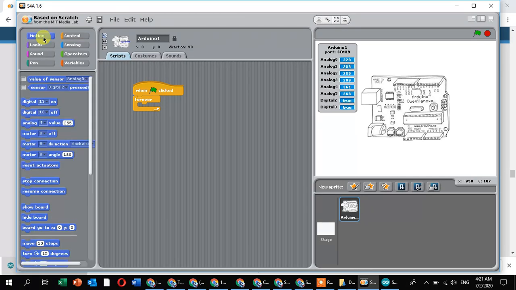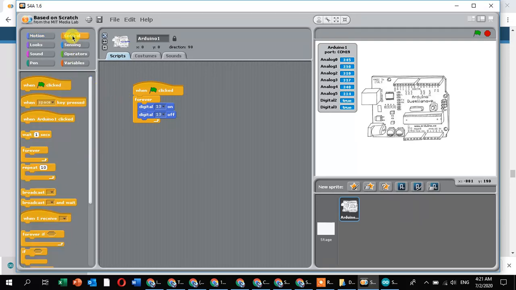Next, move to the motion tab as it has a built-in LED. So I am turning it on by digital 13 on, digital 13 off. You can change the pin number with the help of this: 13, 12, 11, 10. We will discuss these pins in our next videos. Okay, now return back to the control tab and add wait 1 second and wait 1 second.